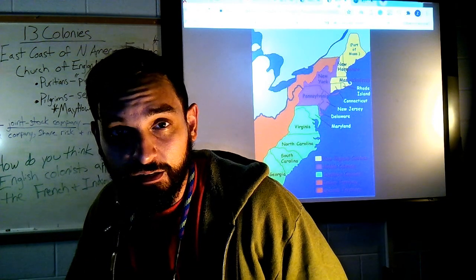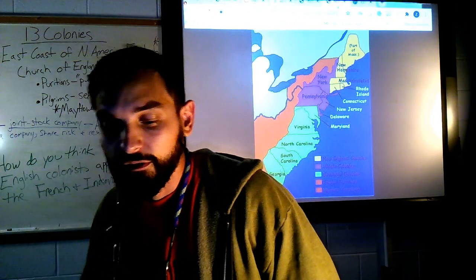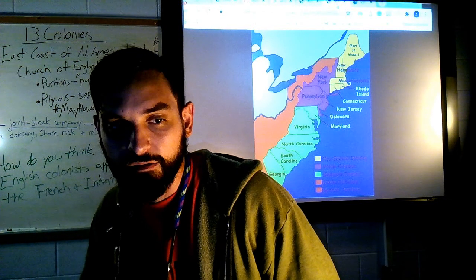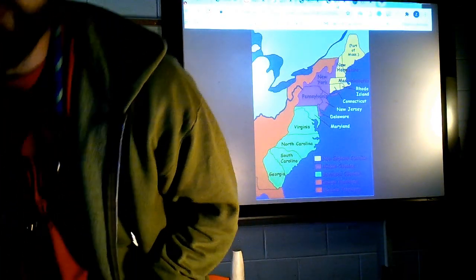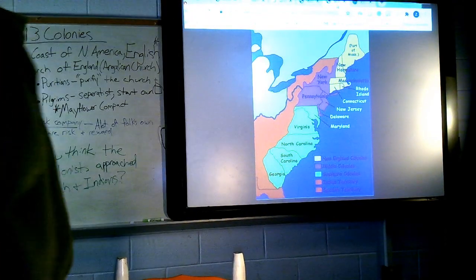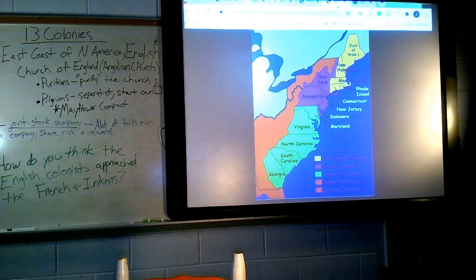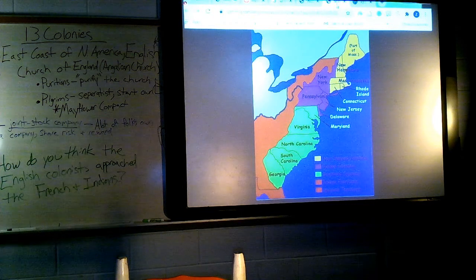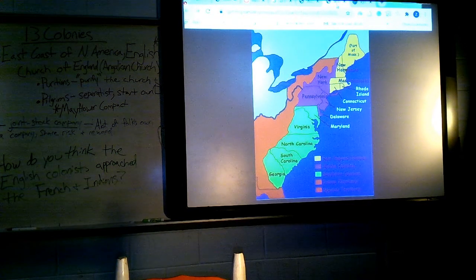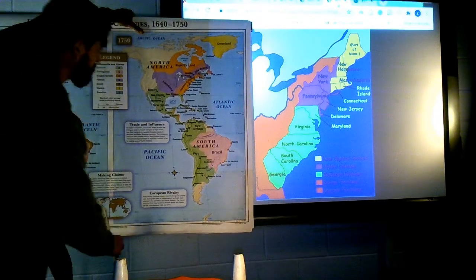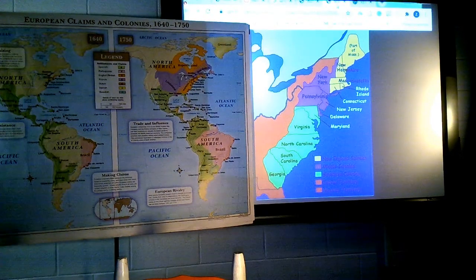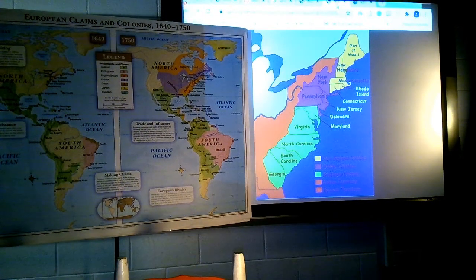Yeah, that's 13 colonies. Trying to think if I forgot anything. Just to recap what's going on in the Americas at this time. Let me get my handy dandy map. Hopefully y'all can see that.